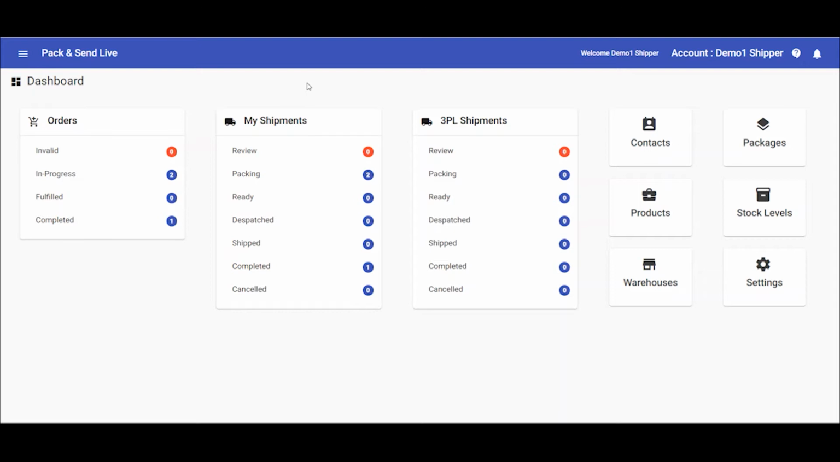Whether you're shipping items yourself or you're taking advantage of our Pack and Send 3PL services, you can use this function to create an order to ship yourselves or have your Pack and Send service center ship it for you, as it will automatically appear in their shipment screen.